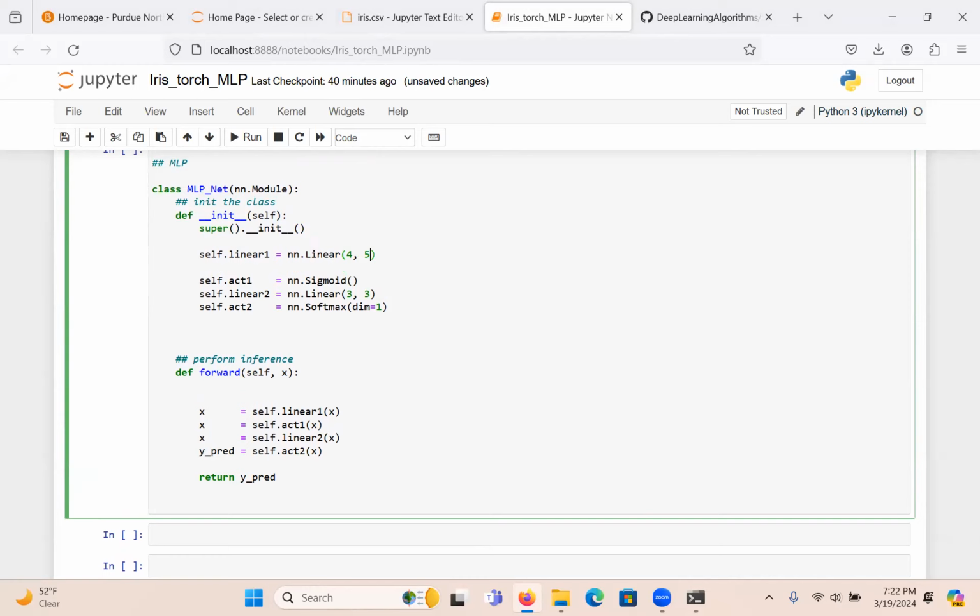Now I need to do the next one, right? So the mapping from the hidden layer to the output layer. So that's what this is, linear 2. Okay, so I'm going to do what? It starts where it left off. So that means 5. Do you see that? And then it ends in what? 3, because it's predicting 3 output neurons. That's it. That's the whole magic of this. If you understand this concept, you'll be able to build any neural network that you want.